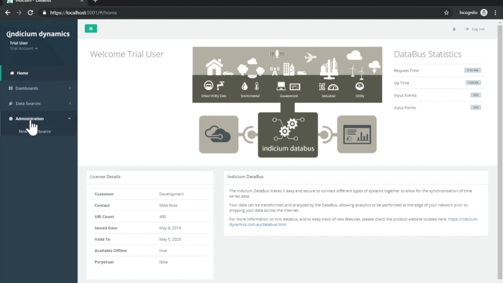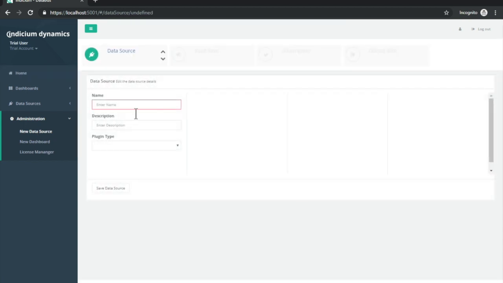So step one, we need to create a new data source. Now for today's exercise, we're going to create a data source that reads data out of the WMI interface, Windows Management interface. So let's just call this WMI, and from the plugin list, let's scroll down to the bottom and select WMI. Once you've selected that, you can see a description pops up saying allowing querying of WMI using select statements when running under the .NET framework. So WMI will only work as a plugin if you are using the .NET framework version of the INDICIUM databus.